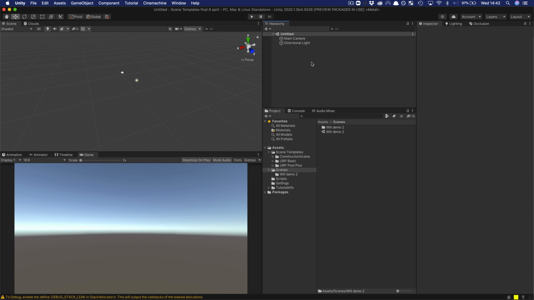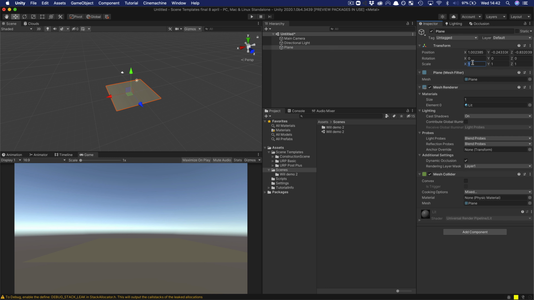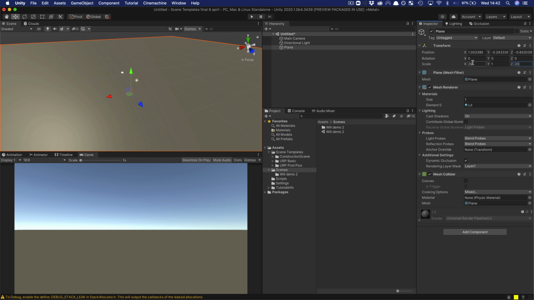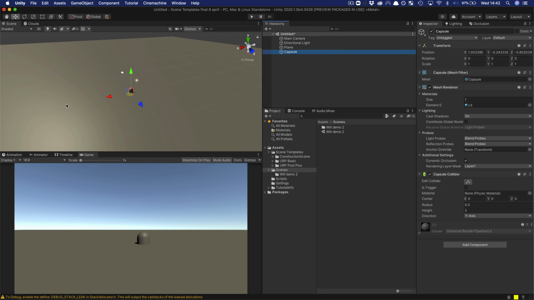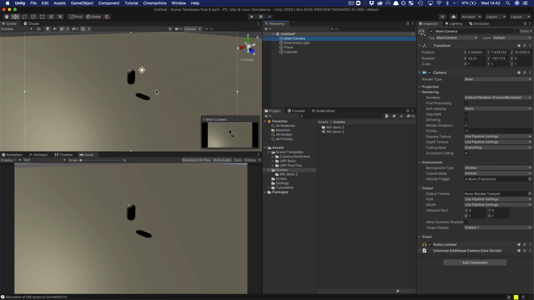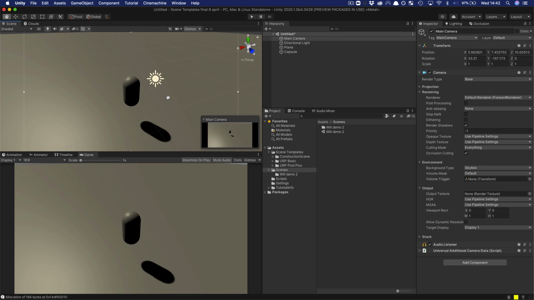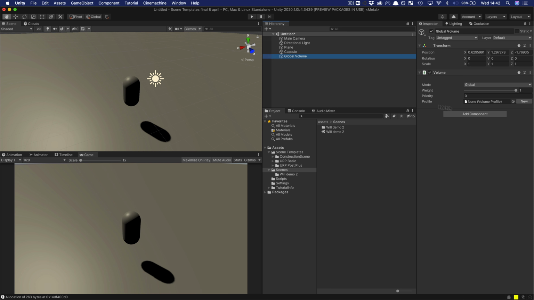So what I'm going to do is go ahead and just make a quick scene. So I might put in a plane. And I might say this is going to have a large size to it. And I'm going to put in a capsule because why not? Okay, great. So then I'm going to move my camera in, use Command-Shift-F to reframe it a little more. And okay, that'll do. Then I'm going to place in a global volume for this.